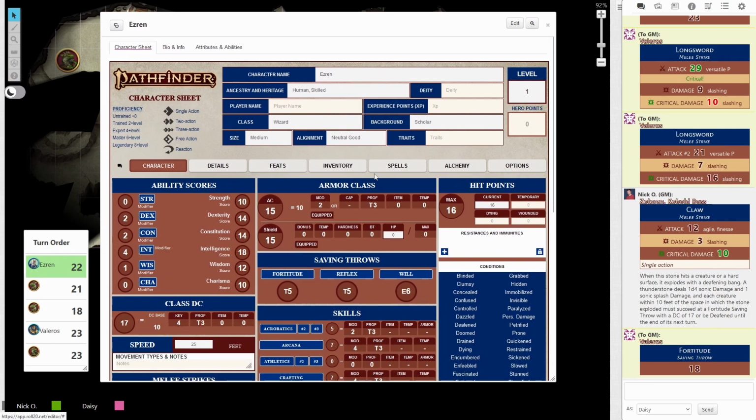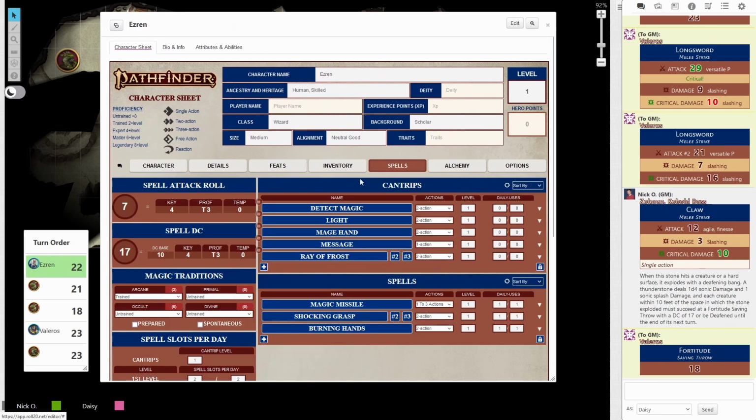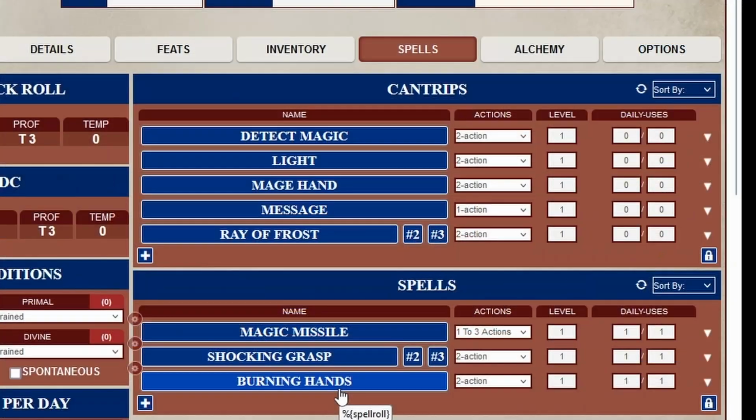And what we're going to do is go over to the Spells tab, and this shows us all the spells that Ezrin currently has access to. So what we're going to do is come down here to Burning Hands, and we can see that Burning Hands uses two actions. So Ezrin has spent an action to move, and now he's going to spend his remaining two actions to cast Burning Hands.